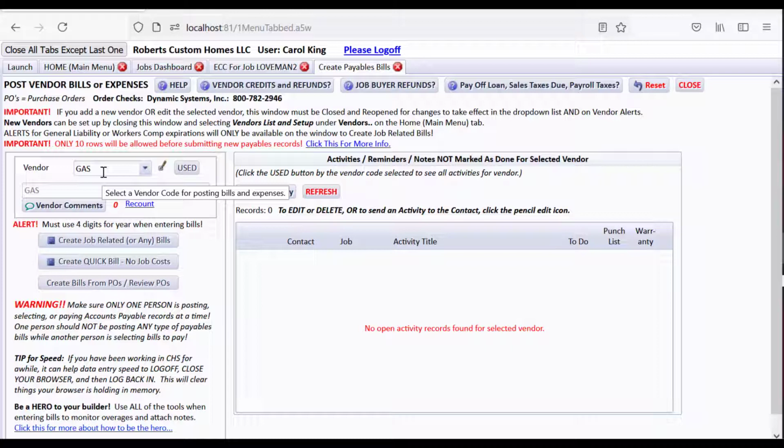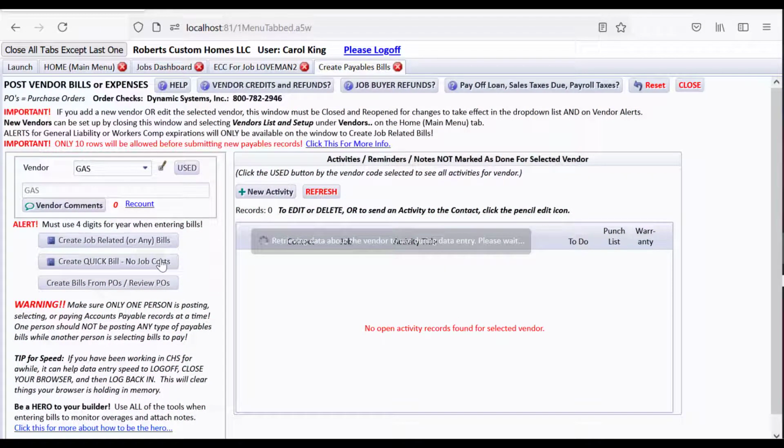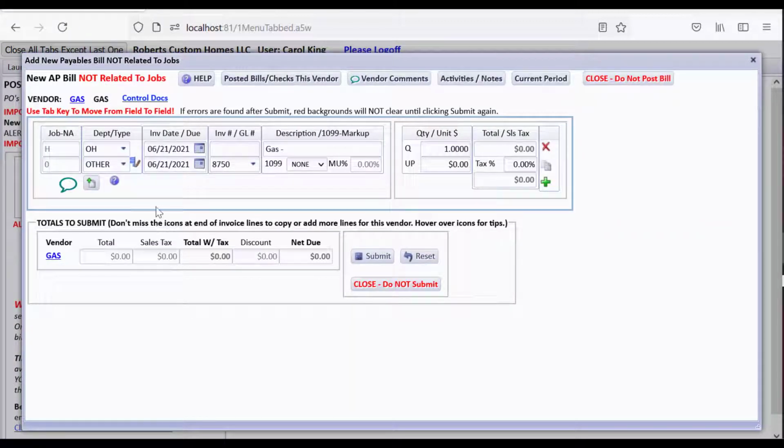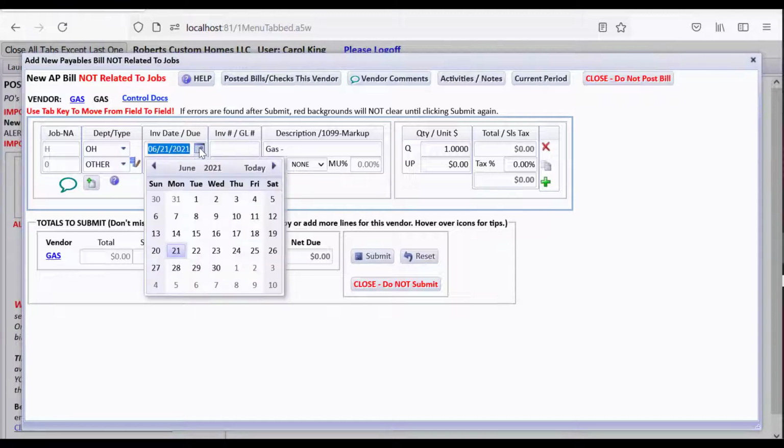But I'm going to do it as if we have some credit card charges. So let's just do quick bill, gas. Let's play like we have a bunch of charges. Maybe we have the credit card statement and we're looking at it, or we've gotten some slips, or whatever your policy is. Let's play like we're putting in some stuff, of course, that came in maybe in May.